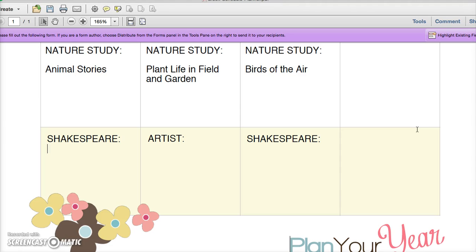So for the first term, we're probably going to study Romeo and Juliet. I'll be reading Romeo and Juliet to them, and we'll do that play for 3 weeks, and then we'll do another play for the next 3 weeks. And I am going to pair it with a play that I'm not very familiar with.